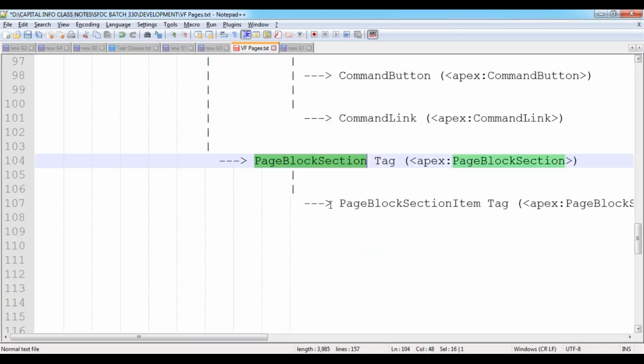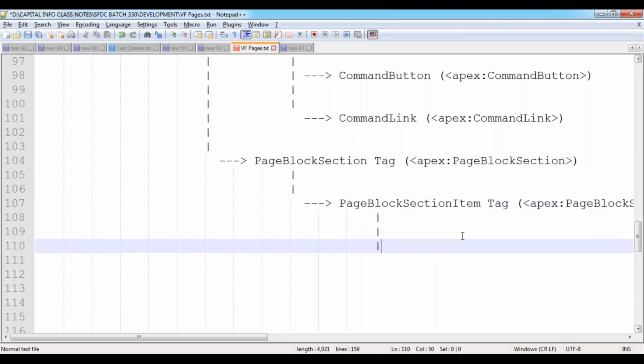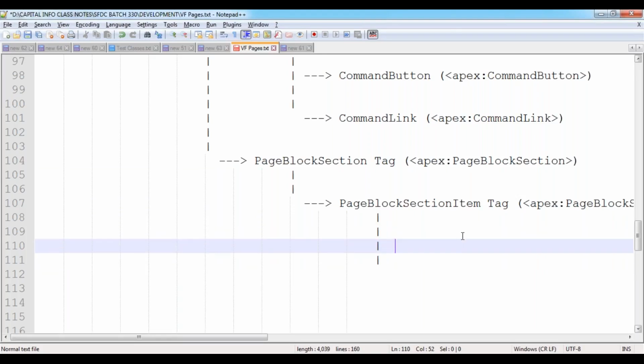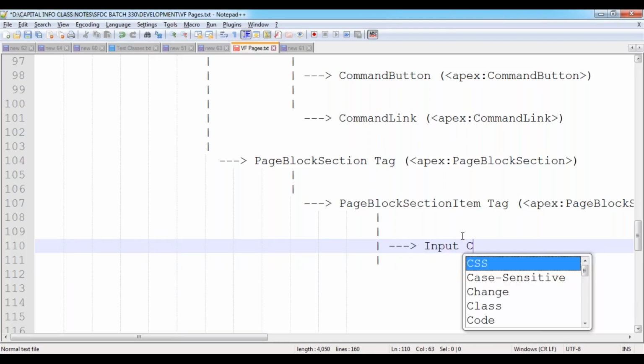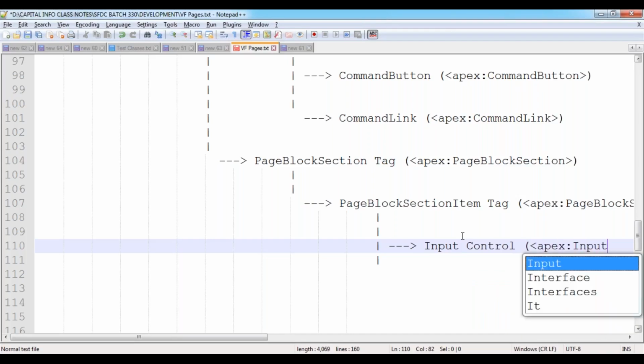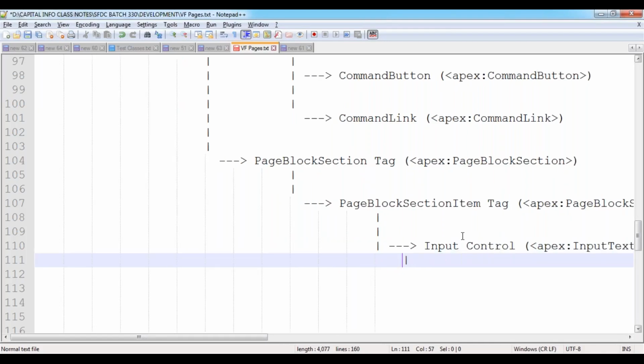Inside the page block section, we have the page block section item. Inside this page block section item, we can place our own input controls and output controls. To place the input controls, that can be represented with the help of Apex input text. Output controls we can represent with the help of the output text tag.